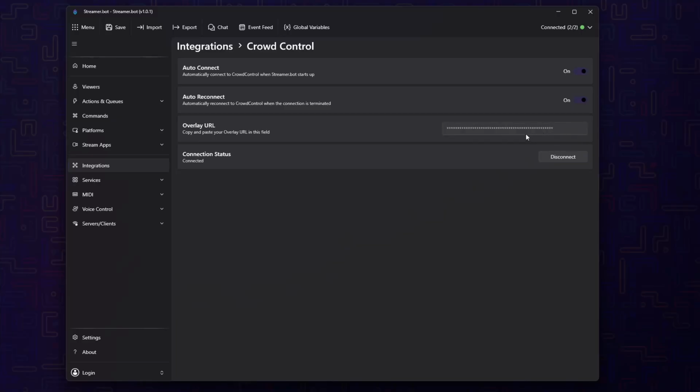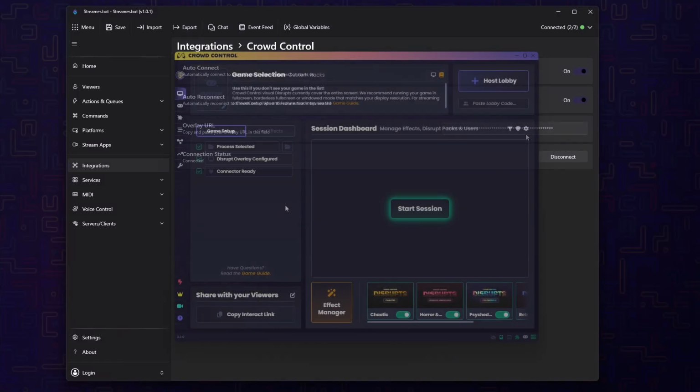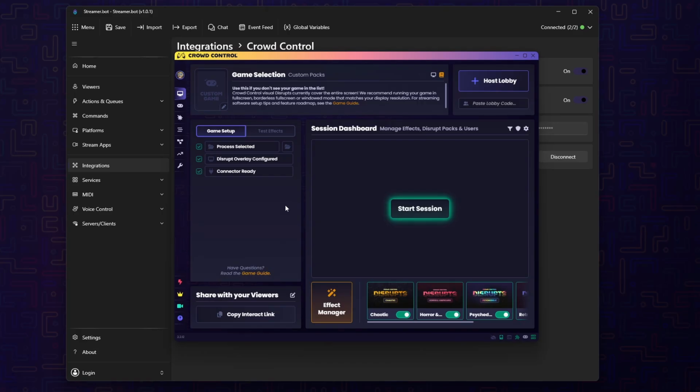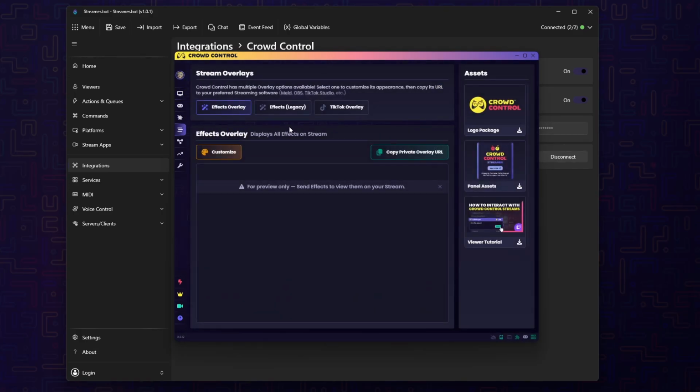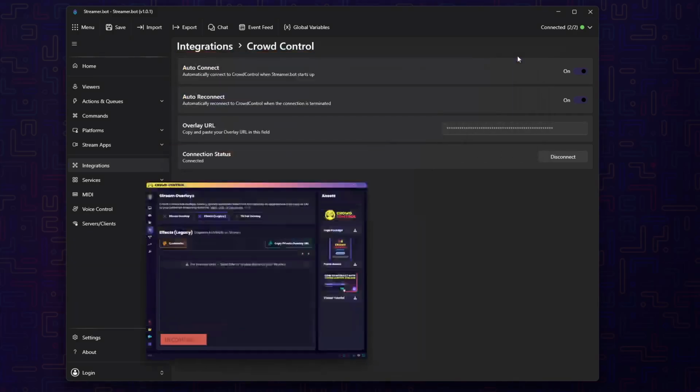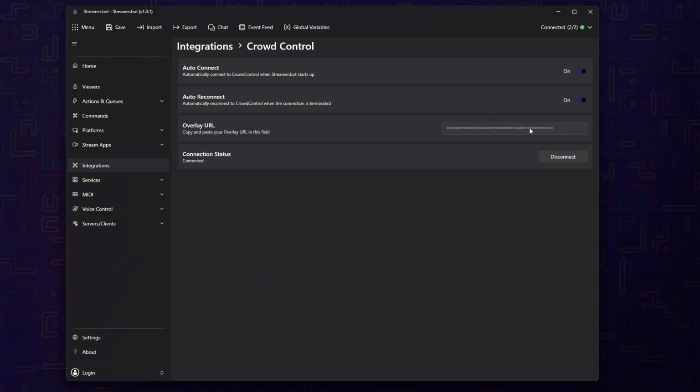The next thing we're going to want to look for is your overlay URL. We're actually looking for your legacy effect URL. So in the Crowd Control app, you're going to want to go to overlay and assets, effects legacy, and then click copy private URL. And then you'll just make sure to go ahead and paste that right there on the overlay URL bar.